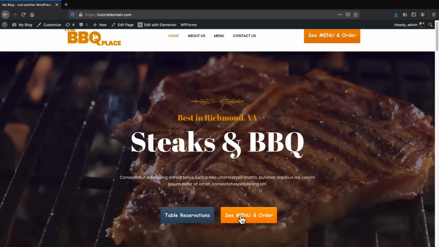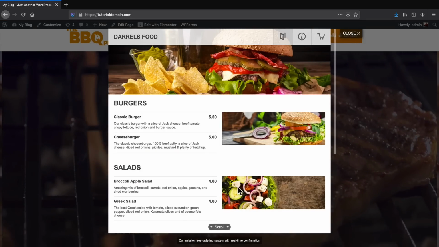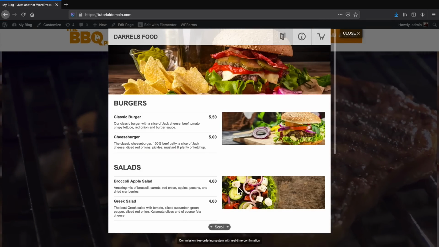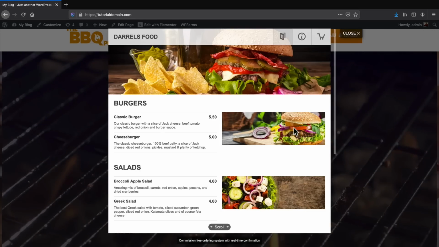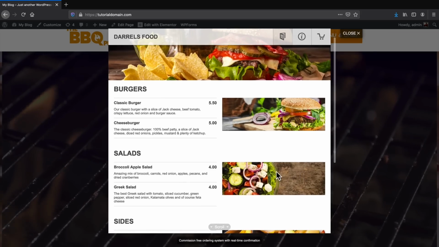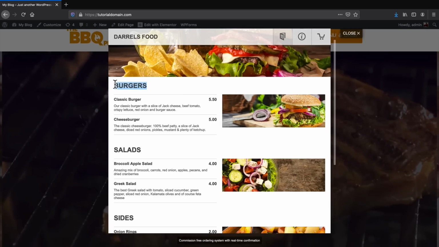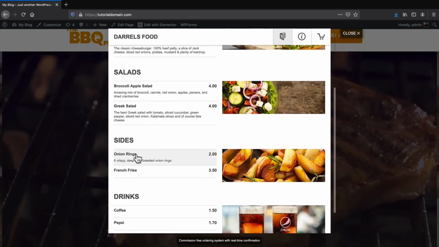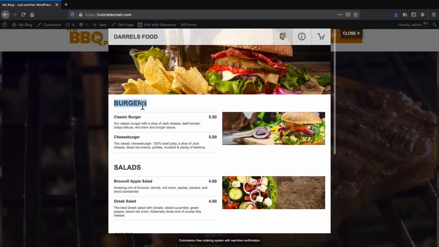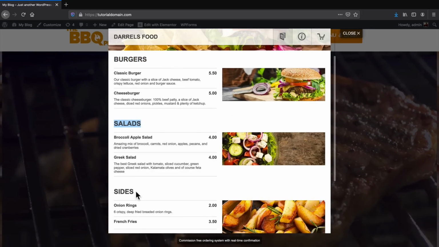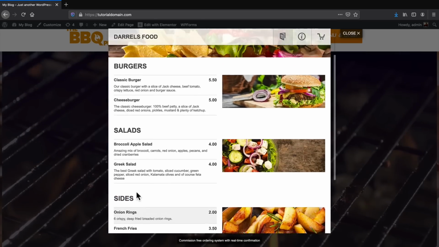Right here, I will click on the menu, and then the menu will display. It doesn't take them to another page, it displays right away. Here we have this picture of a burger, another burger, and salads and sides. Essentially these are categories: burgers, salads, sides, and drinks. If you have a Mexican restaurant, this can be tacos, burritos, tostadas, and maybe soups, like pozole or something like that.